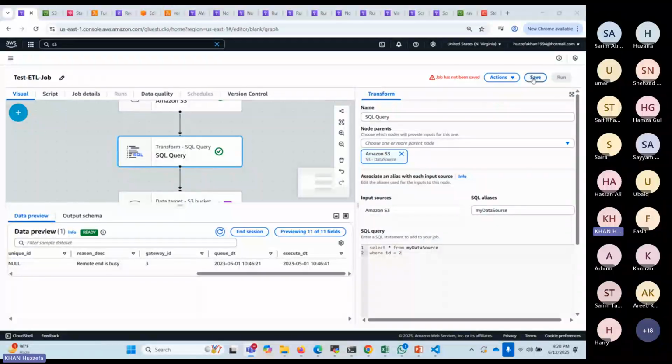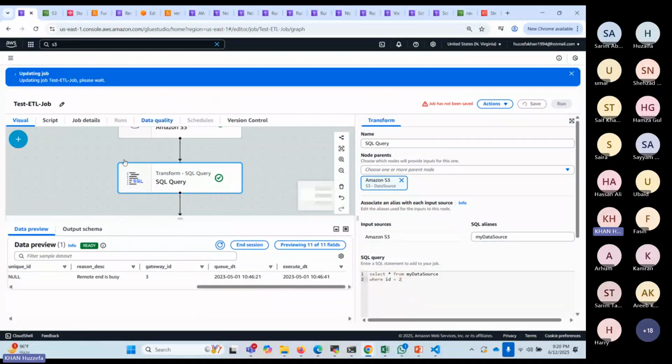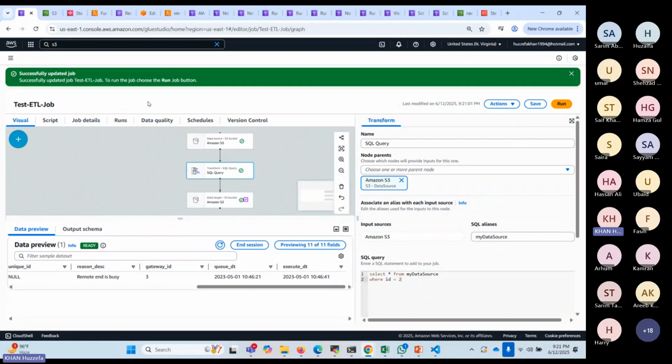This is only a simple transformation, so we save it, right? What we do is basically get the data and transform it so only ID is equal to 2, right? So now the job is saved. It saves the data somewhere in a different directory, right? So my simple ETL job is created, right?